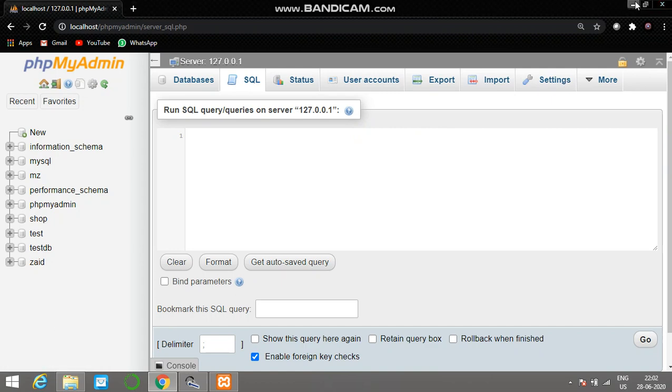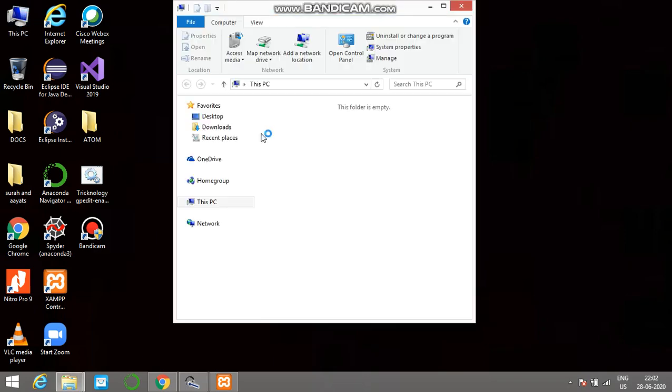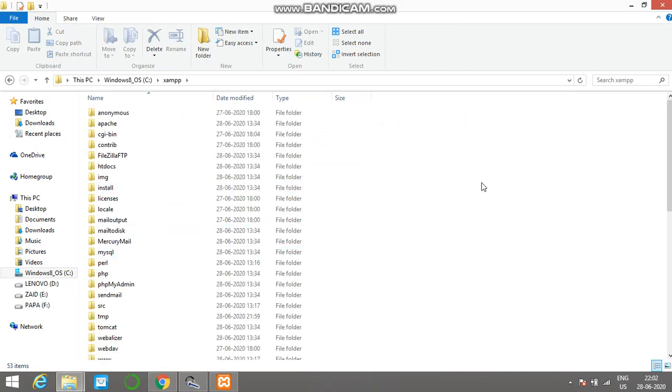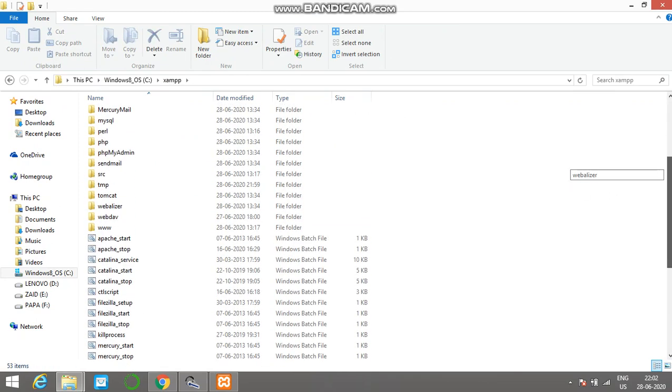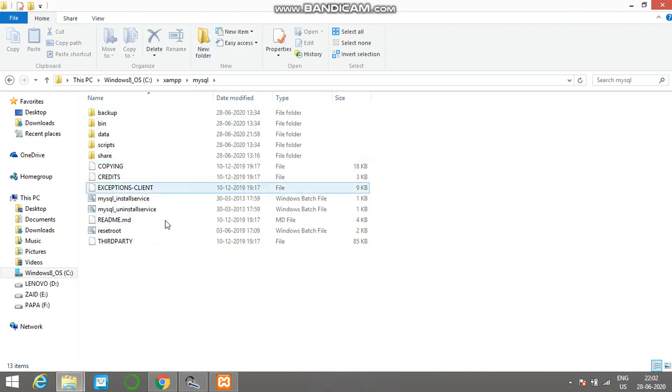Okay, now we'll be seeing the next method, that is by the command prompt. So firstly, just go to your XAMPP folder. Now over here you have to search for MySQL. XAMPP is a particular kind of application which provides us with various modules like Apache, MySQL, Perl, PHP, etc. So over here we're just going to find MySQL. So right, it's over here. Okay, in MySQL you just search for a folder named bin.